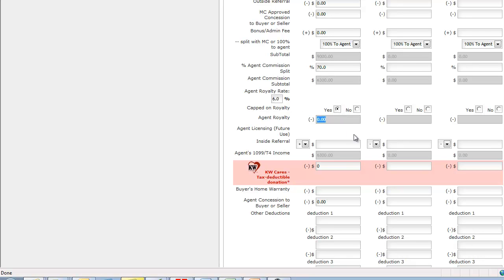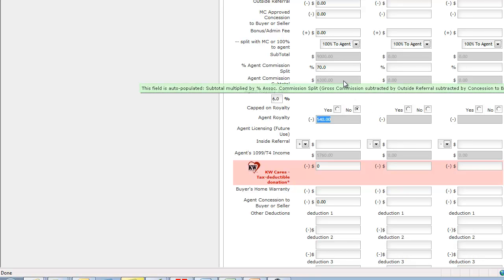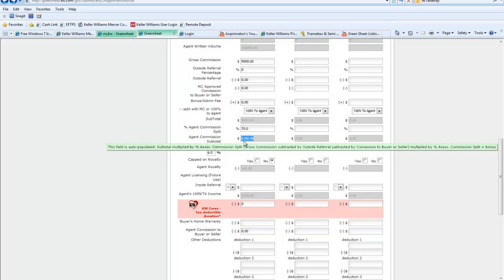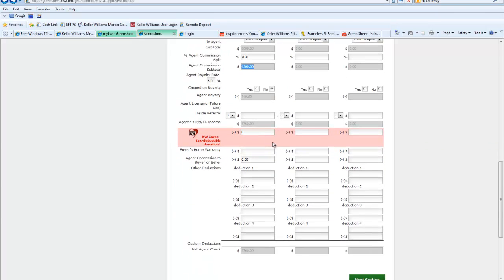So capped on royalty, I'm going to click no, we have not capped. So you've got your 6% based on the GCI. 6% of 9,000 is 540, and then you've got your 30% to company dollar, which is calculated here with the GCI of 6,300. So you take both of those out, and you have a subtotal of 5760. Now, everything below the 5760 line is going to be considered an expense.